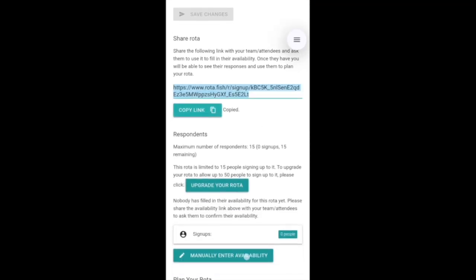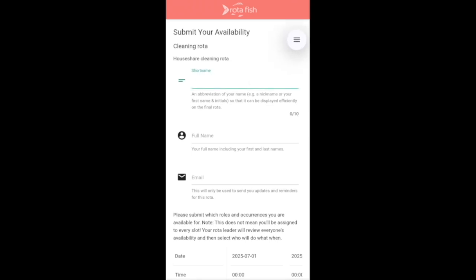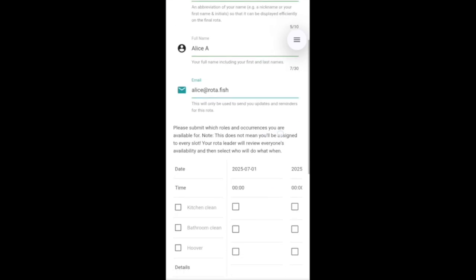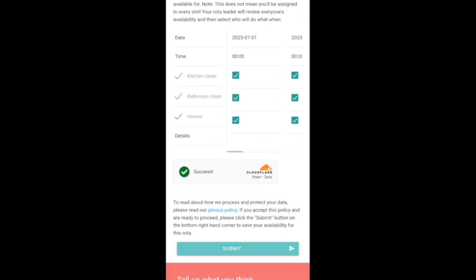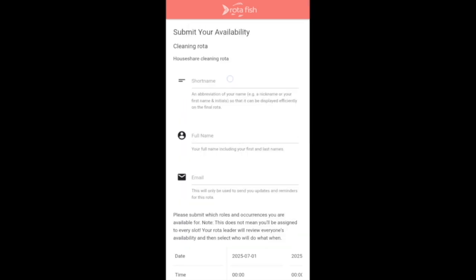You can share this link here that's just been copied, and it will give you this page to people so they can fill in their availability to the rota. So Alice can fill in when she's available, when she's on holiday and won't be able to do the cleaning. And she puts in her email address so that she'll get reminders about the rota when it's published. She's available all the time, so she ticks all the boxes.